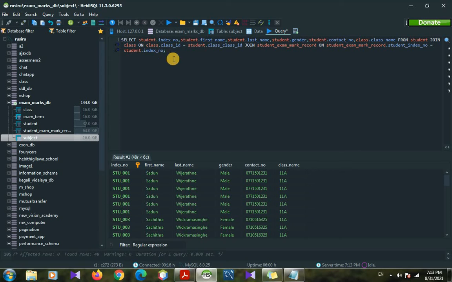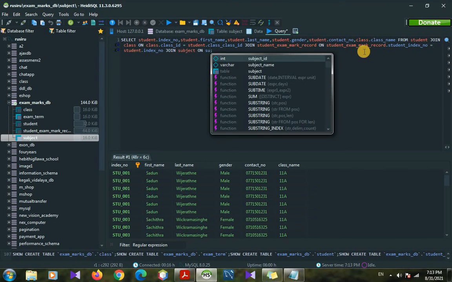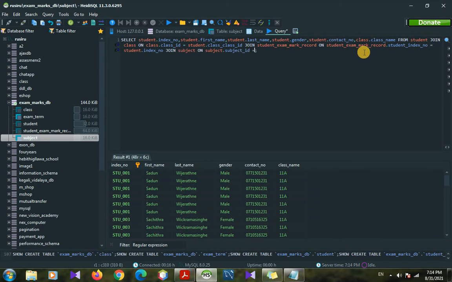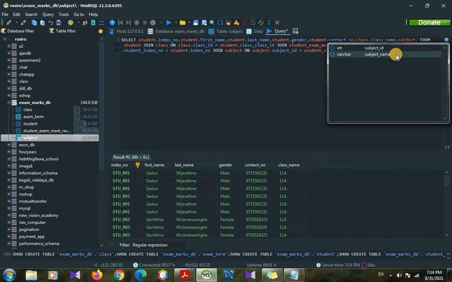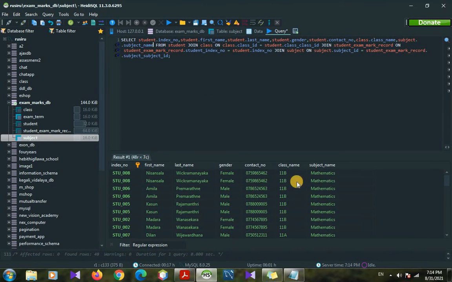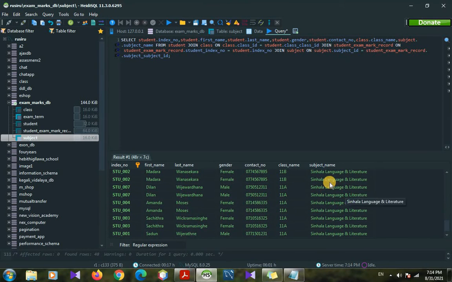Next we can type the query to join the subject table. We can type join subject table on subject table dot subject id equal student exam mark record table dot subject id. Now we can put a comma and type subject table dot subject name. Now if we run this, the subject name also comes as this. Here we have all three subjects: mathematics, science and Sinhala and literature.